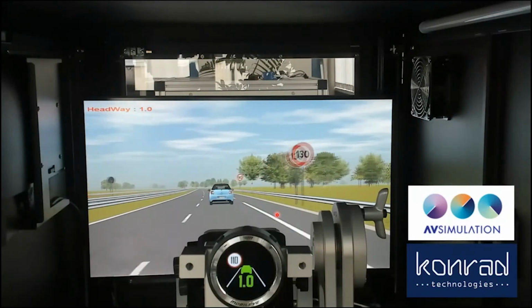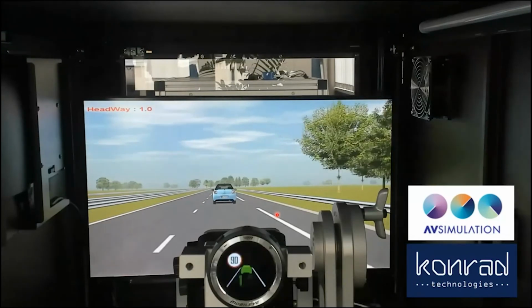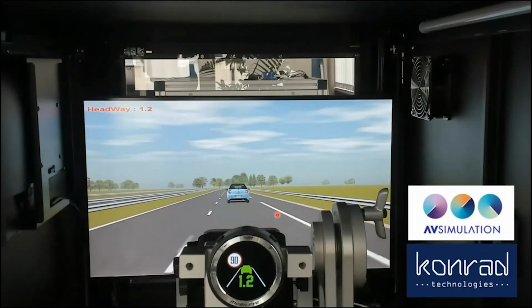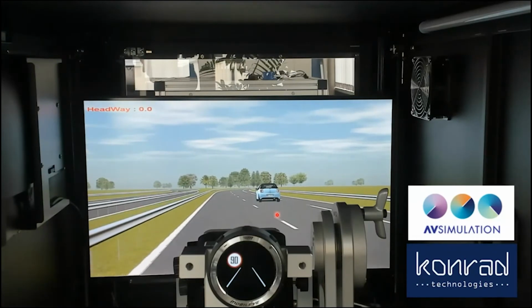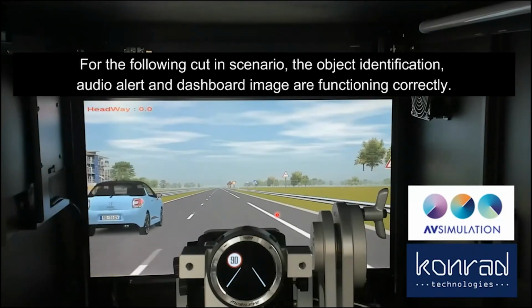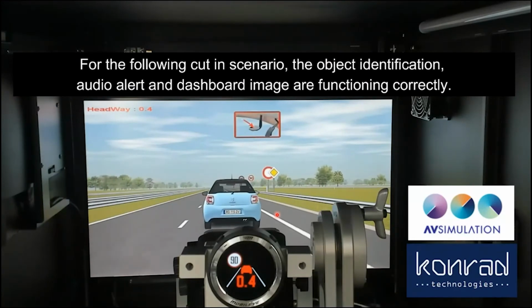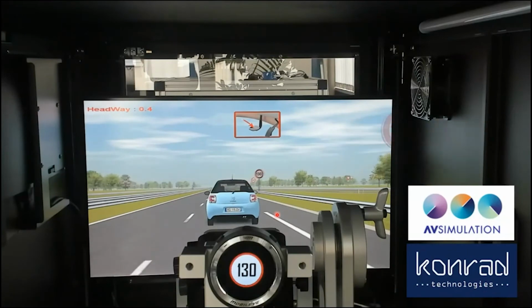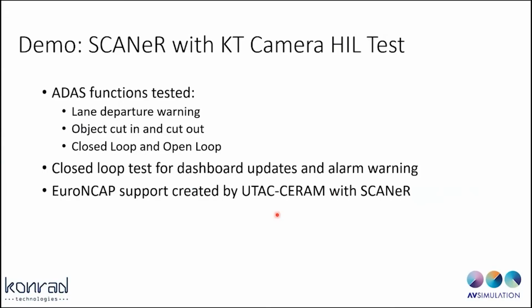So this demo was really to showcase the connectivity that is currently available between the AVSimulation platform and the Konrad test workbench with all the sensors. In this demo, we're just showing camera, but you can very easily extend that to include a complete sensor package. Right. Thank you, Ram. Okay, I give you back the mic also for the next part.